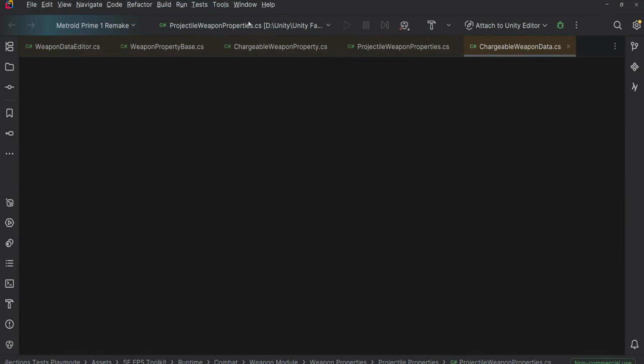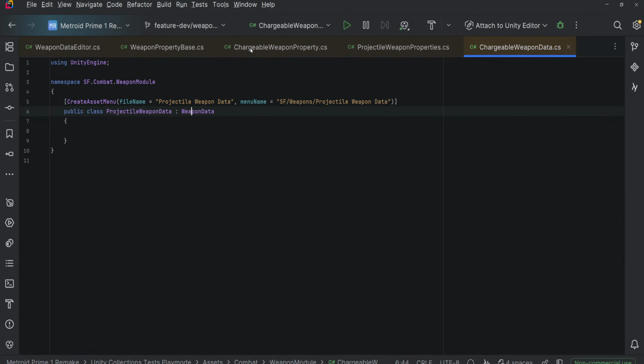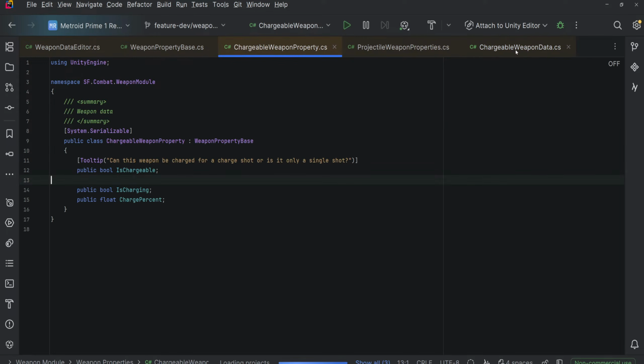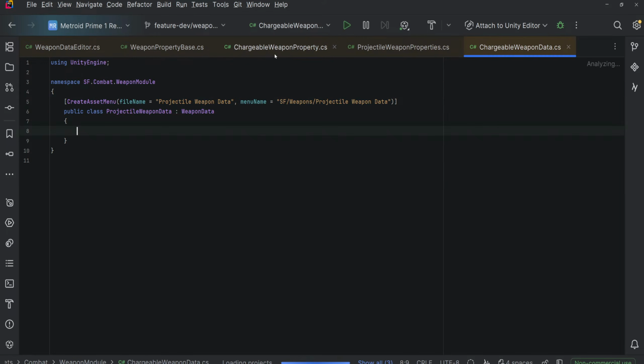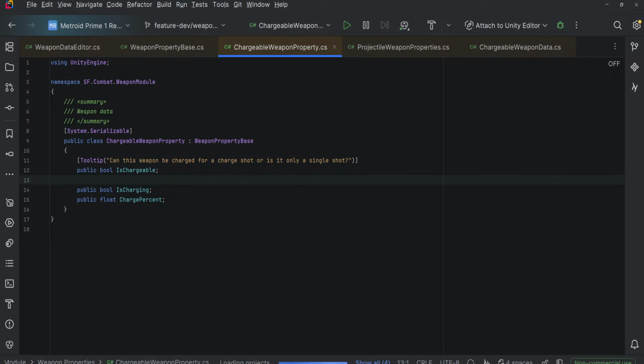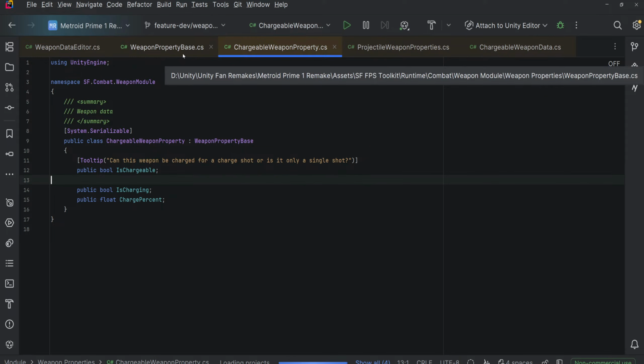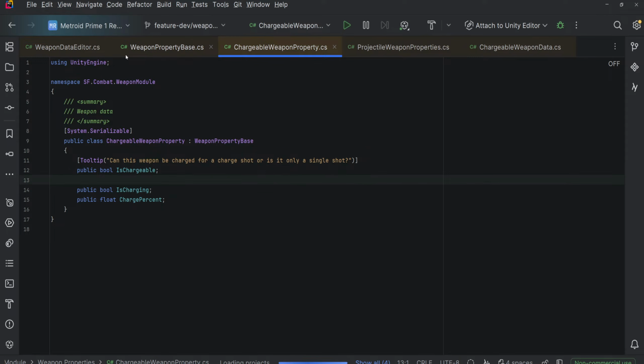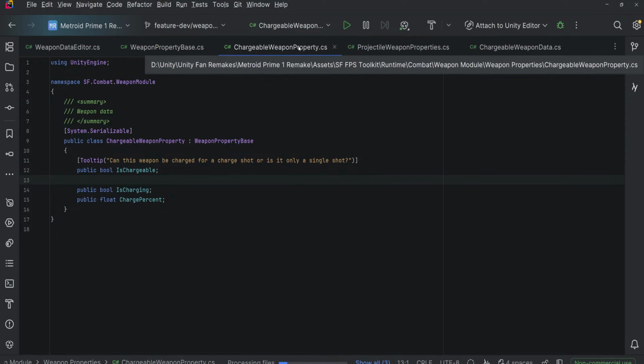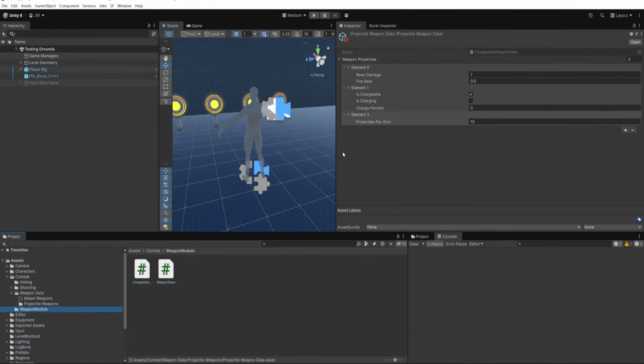Because you're seeing an editor, it might not be obvious. Also, this is literally just what that class is. It's empty. That's another nice thing about it. Let's do just a chargeable weapon property. Yeah, okay. Let's find this real quick.